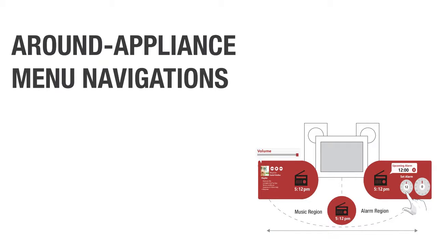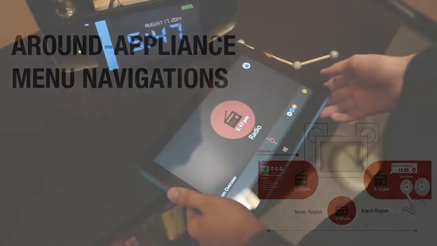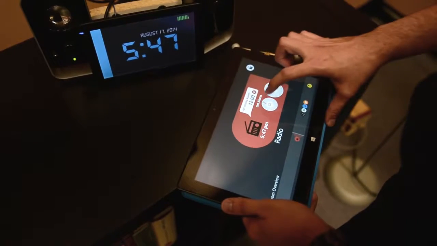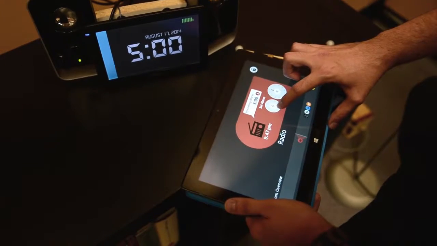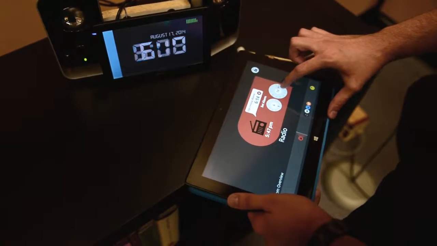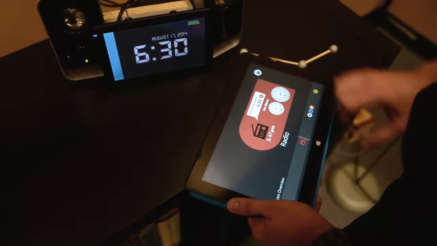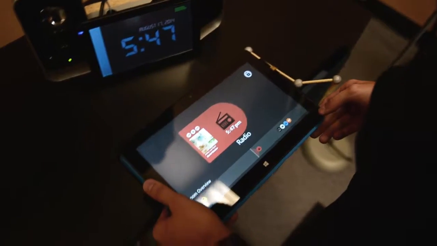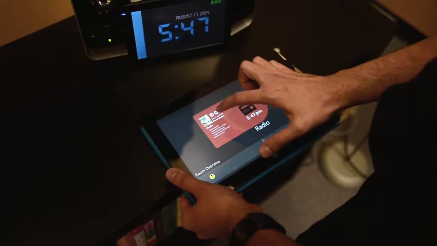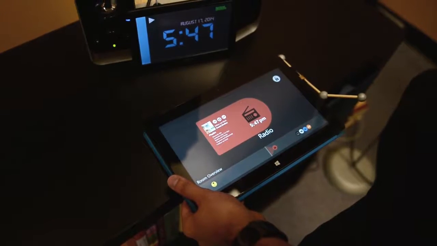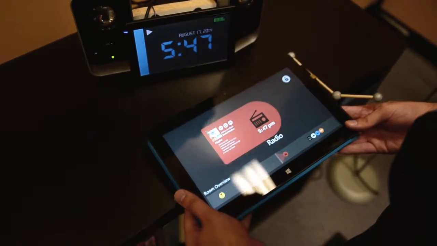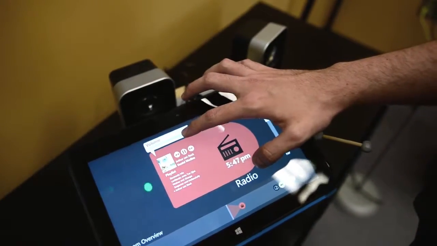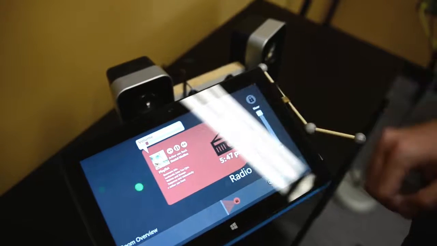Complex interfaces can distribute their controls spatially. With this radio alarm clock, Trevor can change the alarm time by moving his tablet to one side. And then he can play music by moving the tablet to the left. Approaching the speaker shows volume controls that can be adjusted in real time.